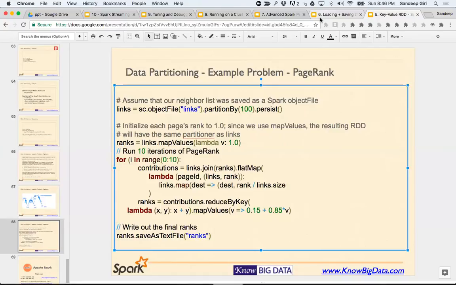So this is called graph computation, and here we are not using any standard algorithm for graph computation. We have built our own here. Okay, so this was our key value RDD with an example of PageRank. We also talked about persisting and partitioning.